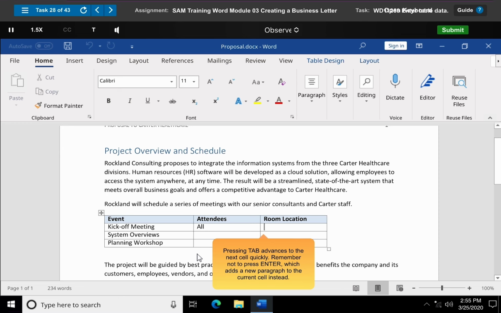Remember not to press Enter, which adds a new paragraph to the current cell instead. Type 208 in the cell. You entered data in the table.